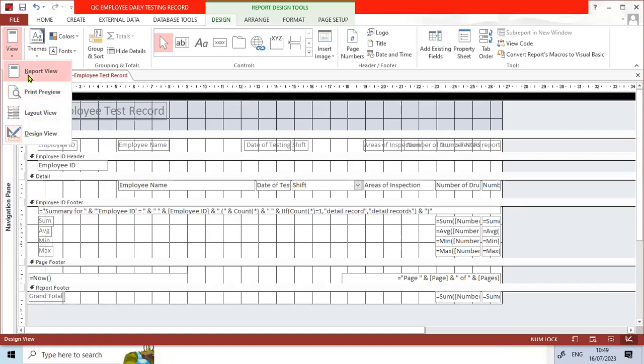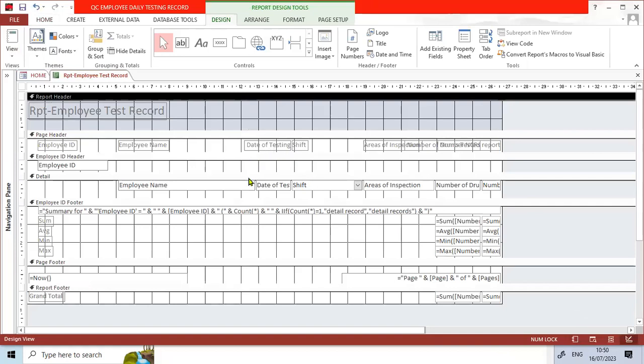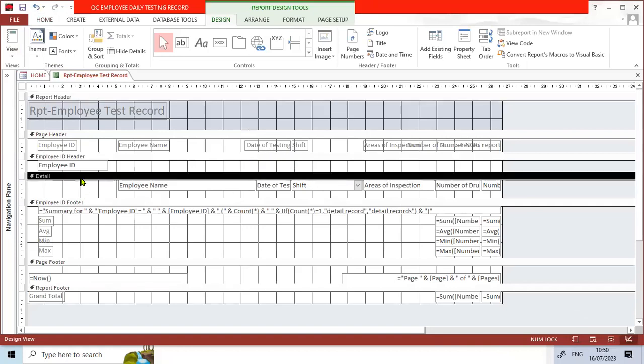Okay, report view. See here, you don't see the bottom sum, average. Now you see something here. There is a line around the fields. Now for example, you don't want this rectangle line. So go to design. Which field is giving this? The data is coming from detail.